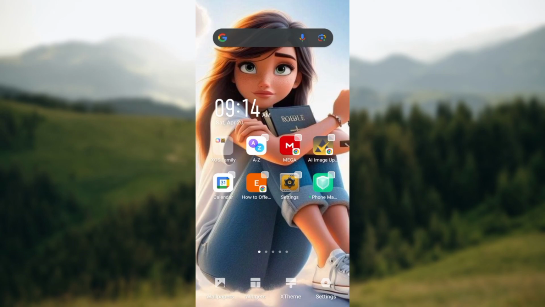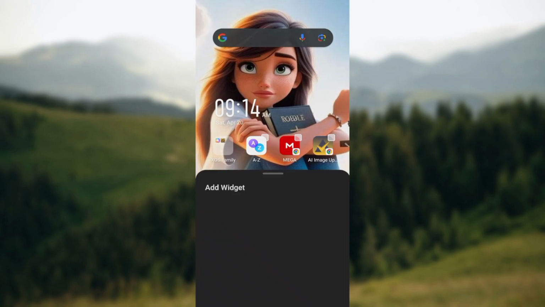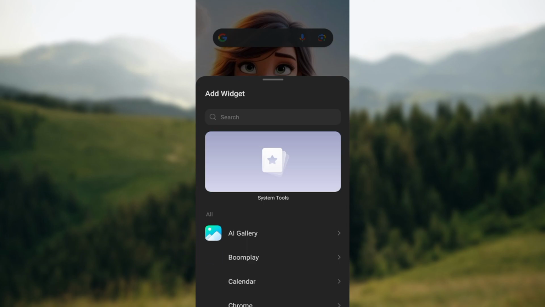Once you've done that, at the lower part of the screen, you will see four options, namely wallpapers, widget, extreme, settings. Note that this is peculiar to each phone, to each phone's model. Okay, so once you've done that, just go ahead and click on widget, and then in the search box, type out drive.